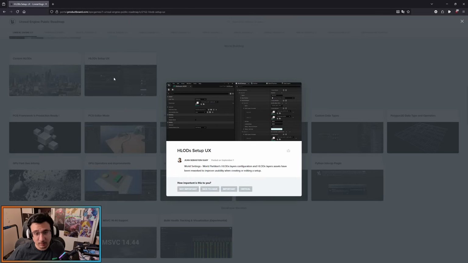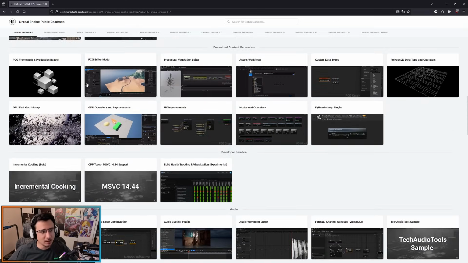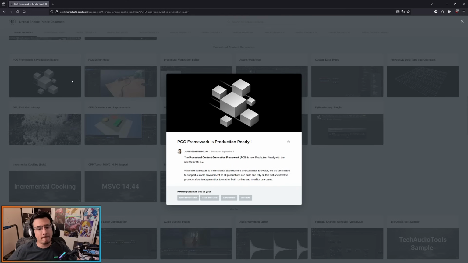HLOD setups UX. Okay, so just better usability, better UX for this. PCG framework is production ready.